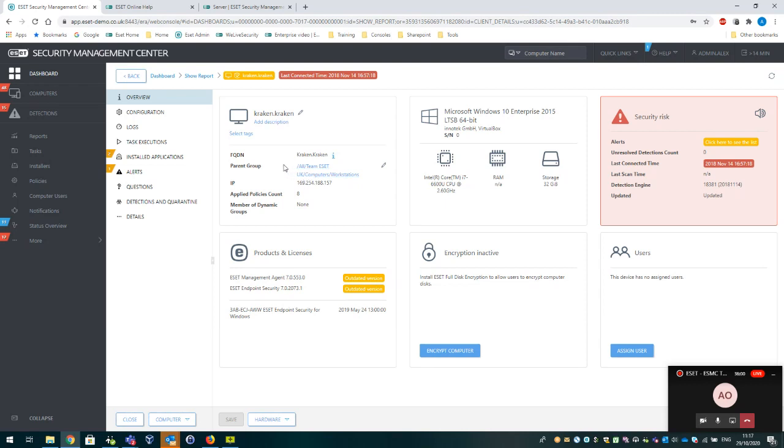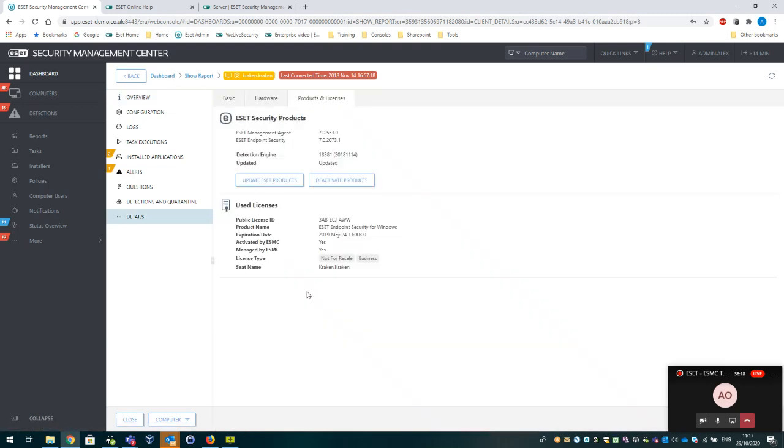You can see which static group it's a member of, which we'll have a look when we get to the computer tab. You can see what IP address it's reporting back, how many policies it's a member of. And in the case of this one, it isn't a member of any dynamic groups, but they're listed there. We can see that the product is out of date. If I click on that, then you can click on Update ESET Products, and that will push an update to that workstation to get the security product to the latest version.